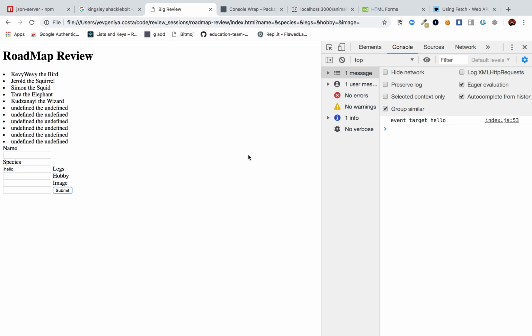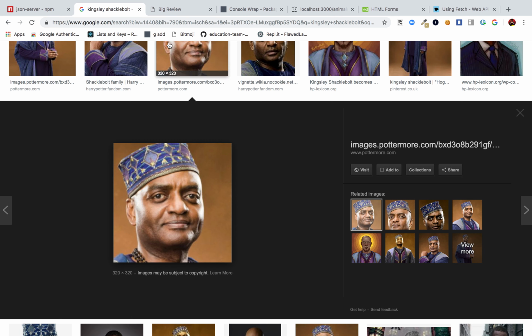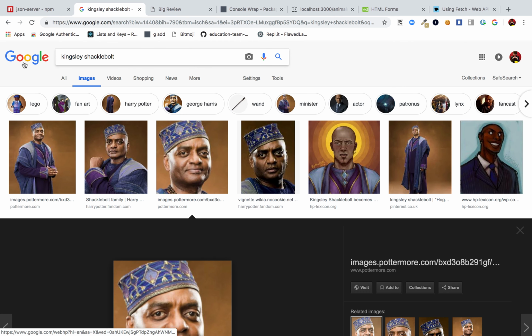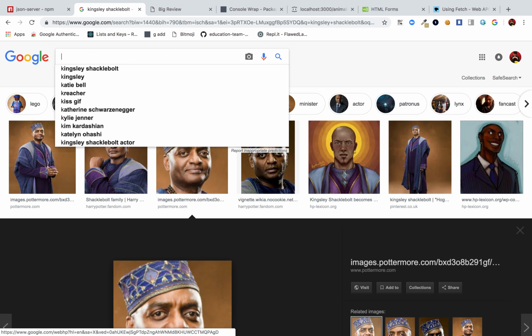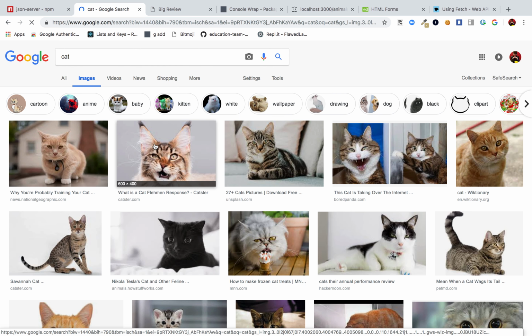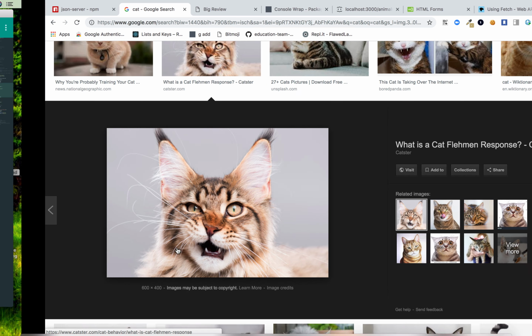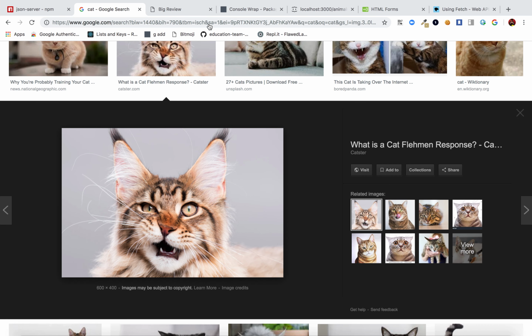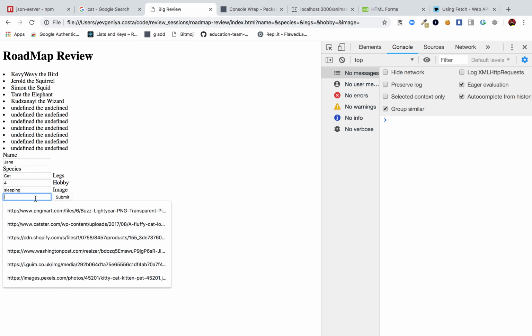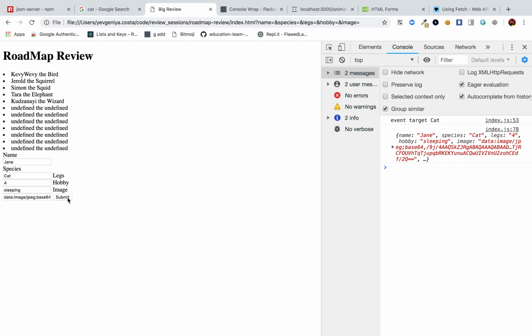Sorry I kept you guys so long. So, now, if I do like, Jane is a cat with 4 legs, who likes sleeping, and who looks like, maybe not like Kingsley Shacklebolt. I like this cat. That's how you guys look right now. So if we put it in here, look, we got our cat object back.